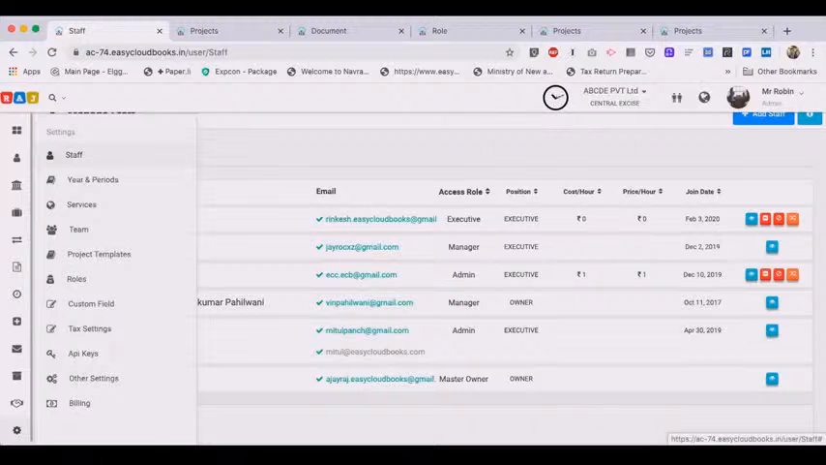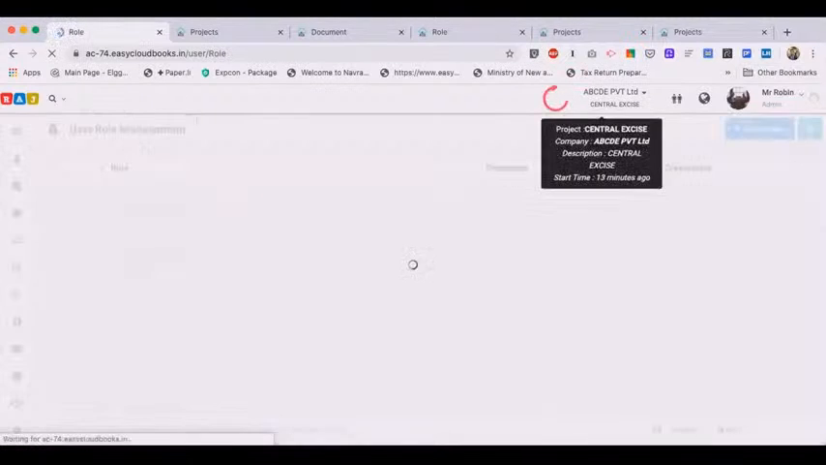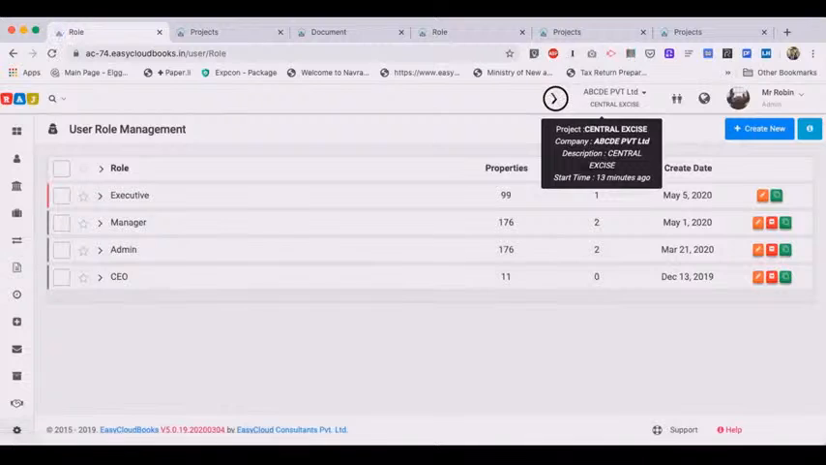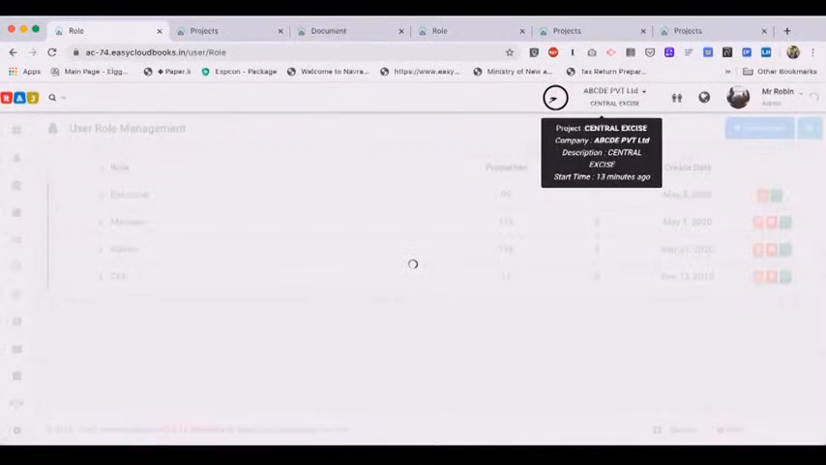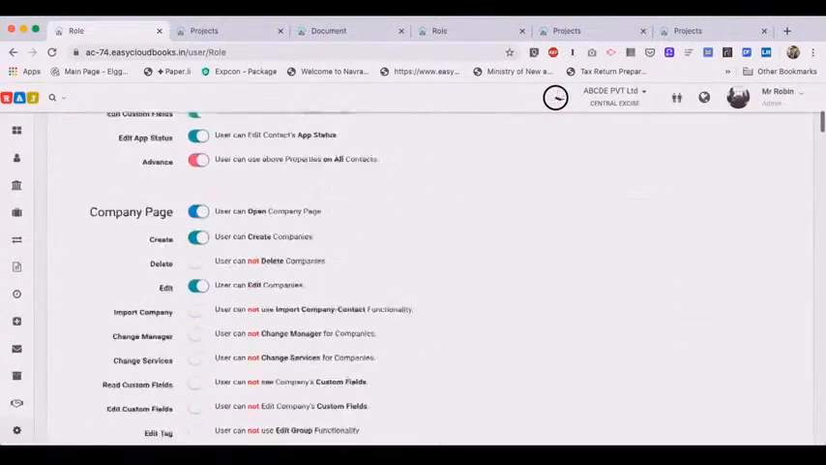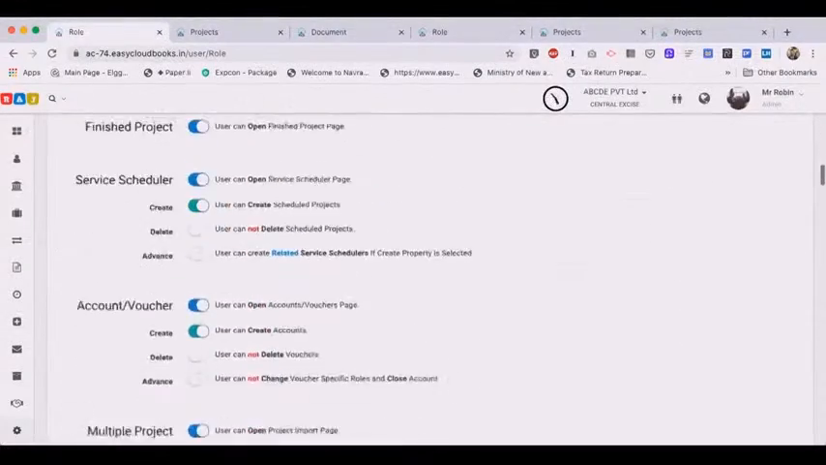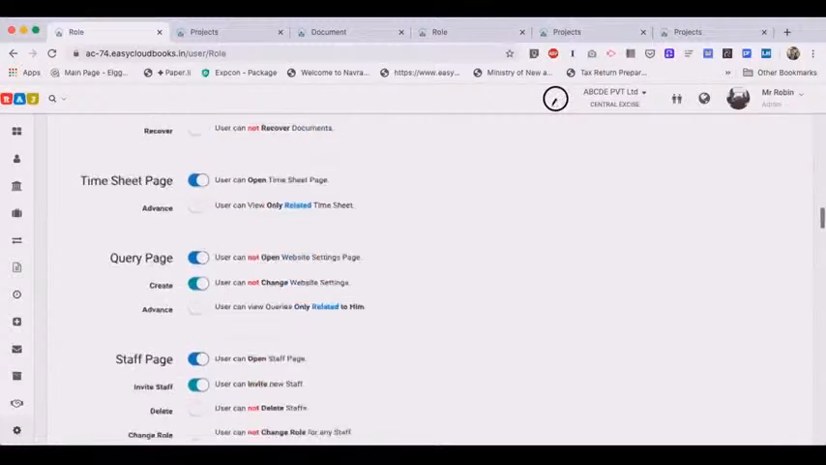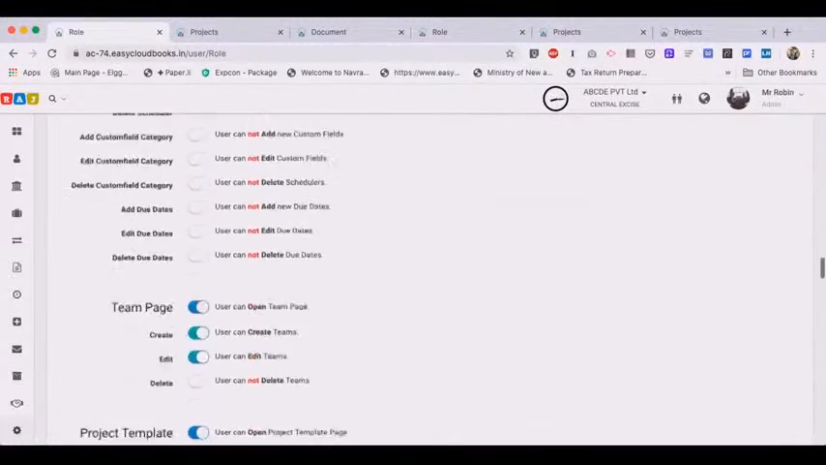One more thing, sir. There are so many things, but the important thing I'm talking about is roles management. So you can manage the access rights like this. And we have done detailed work on it. This kind of detailed working is not there in any of the software. You can customize your access rights. I definitely claim in any of the software it is not there, sir.